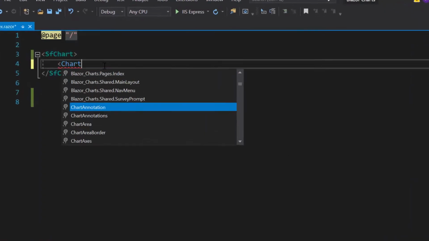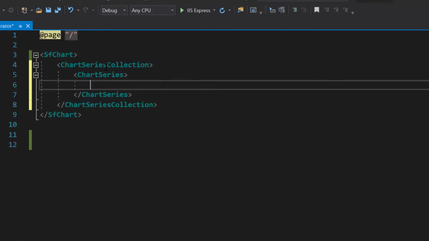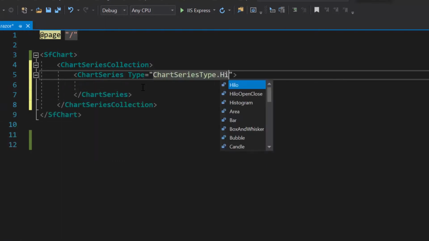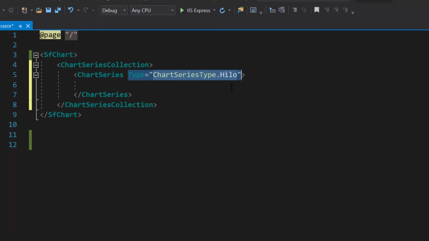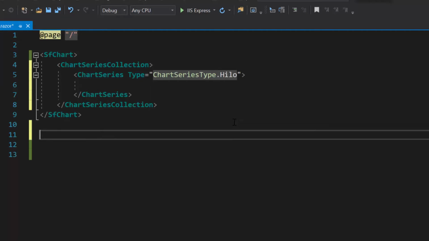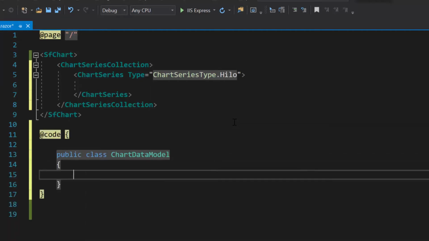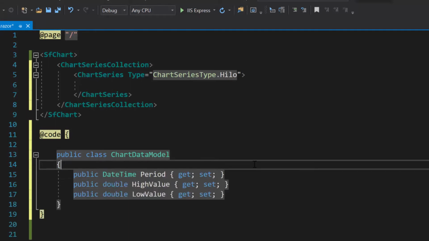First, I need to define a chart series tag inside this chart series collection. I will set the chart series type as high-low within this chart series tag. Next, I will begin populating the data for the chart. Within this code block, I will define a model class, ChartDataModel, with three fields: period, high value, and low value, since I am going to populate stock market data in the chart.